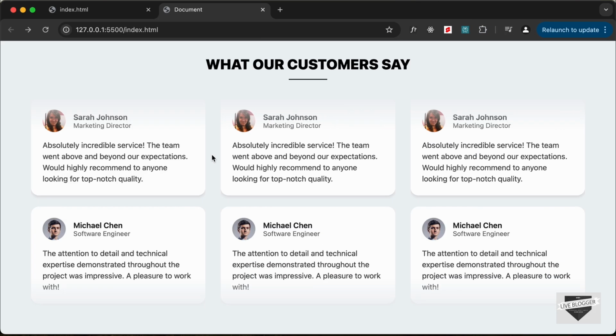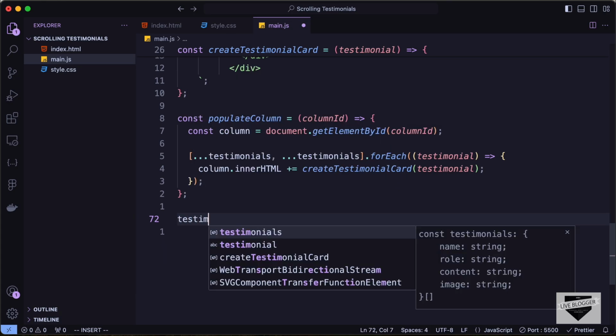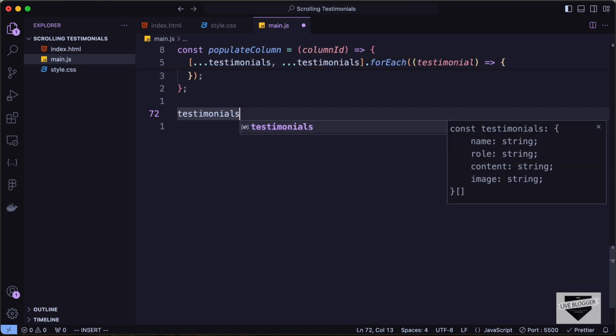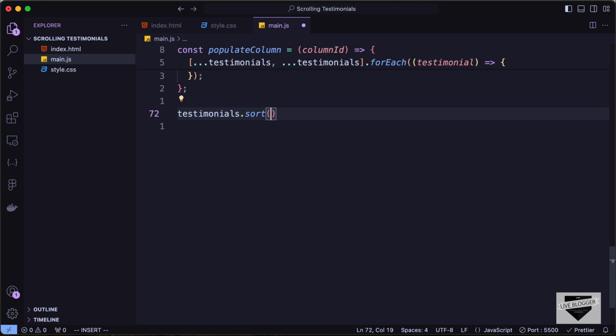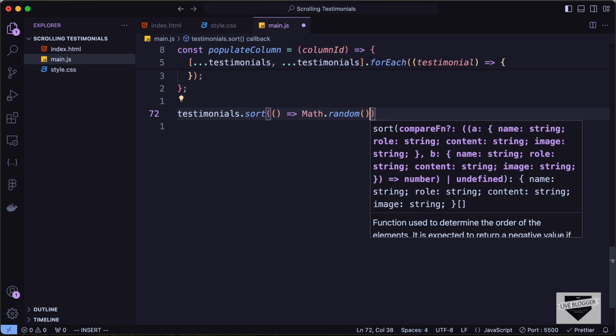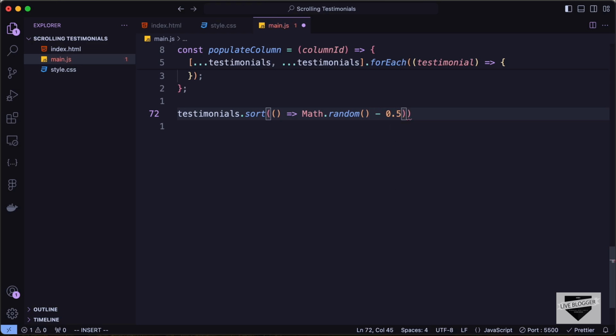Now the next thing we will do is we need to display these testimonials in a random order. So every time we refresh, we can see that we are getting the same order for all these columns. So just for making it look good, we'll just go ahead and randomize this. So for that, what you can do is you can just go ahead and type testimonials, which is the array of objects for all the testimonials. And then you can go ahead and type .sort. And in this, we can just go ahead and create an arrow function, and we can just type Math.random minus 0.5. So this will give us a random order of testimonials every time.